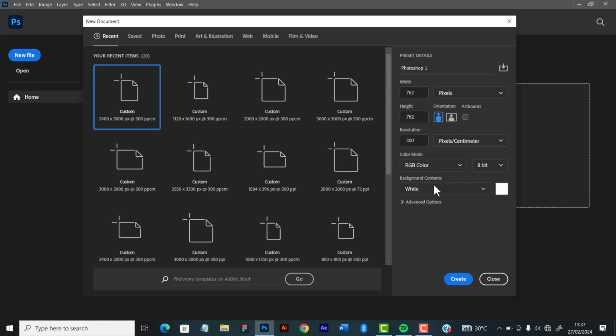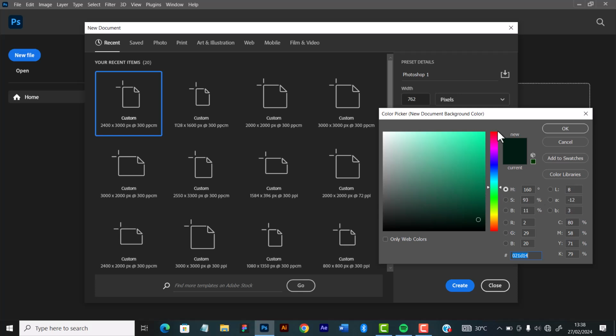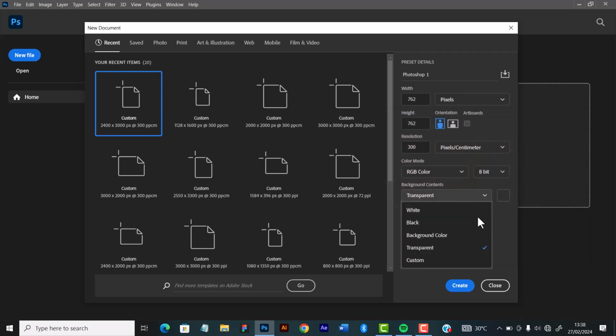So background contents. This actually determines the background color. The default color for your background is white. See, this is white here, so you can actually change it to black. You can change it to background color, I think this is the foreground color, then transparent, custom. You can choose the color you want your background to be. That's when you create the file, this is the color that is going to be showing in the file. So I think majorly it's advisable to just go with default. So I'm just going to leave it on white, so you can start creating anything and change the color if you wish.